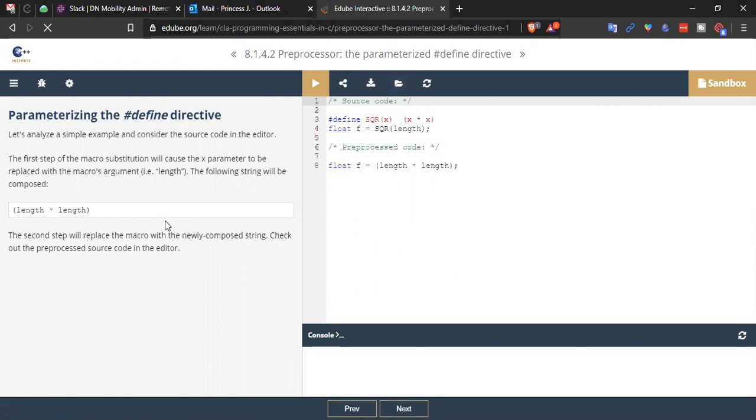Okay, so let's analyze a simple example and consider the source code in the editor. So the first step of the macro substitution will cause the x parameter to be replaced with the macro argument length. For example, length. The following string will be composed: length times length. So the second step will be to replace the macro with the second composed string. Check the preprocessed source code in the editor. So that is how we do that. First, we have to substitute and cause the SQUARE x parameter to be replaced with the macro argument, which is this one.